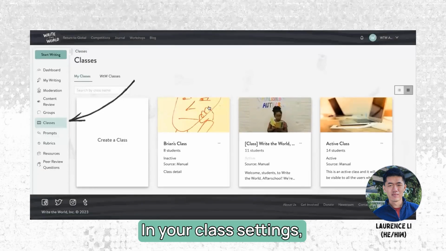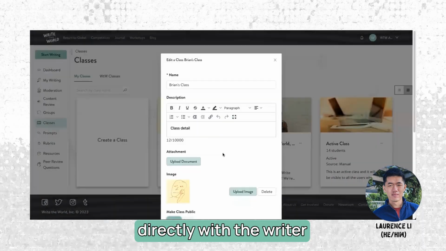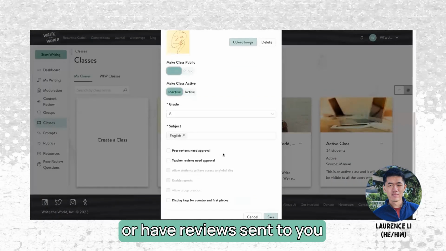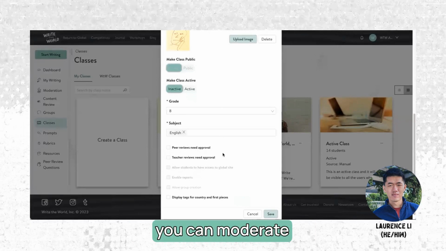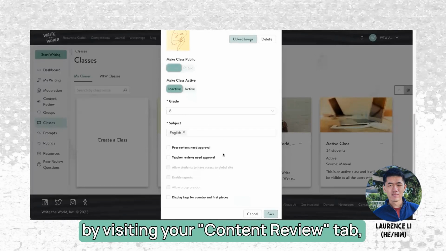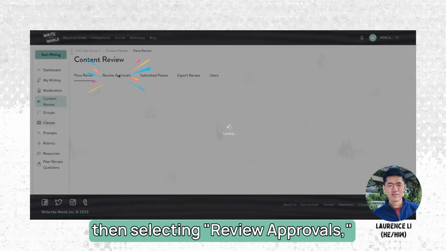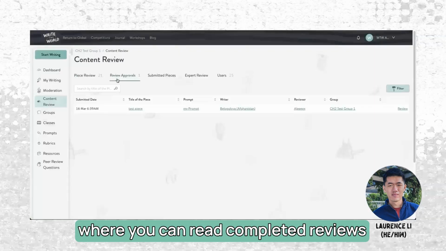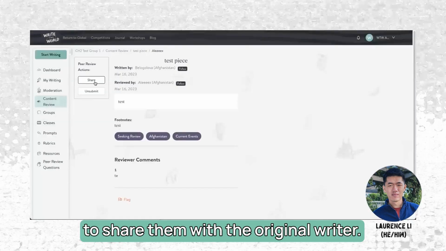In your class settings, you choose whether to allow students to share their peer reviews directly with the writer or have reviews sent to you for approval prior to sharing. If reviews need approval, you can moderate submitted peer reviews by visiting your Content Review tab. Then, selecting Review Approvals, where you can read completed reviews, and, if they are ready, share them with the original writer.